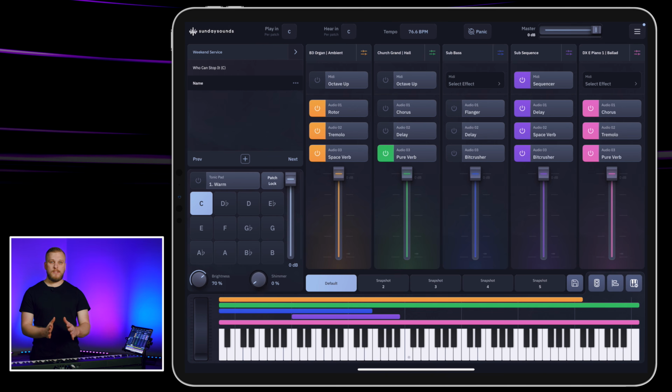Now, when you create or modify a patch that you really like, you're not limited to just using it in that set list. There's a full user library for both patches and individual sounds. So if you create or customize something and you'd like to be able to use it again in any other set list, it's very easy to do so. Let me show you how to do that. It only takes a second.